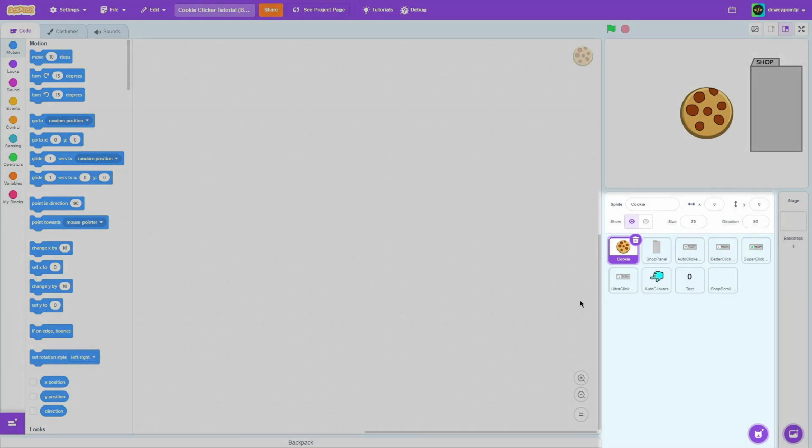Then right over here below the stage is the sprites panel. The sprites are all of the objects that you'll use in your game. So you can see we have one sprite for the cookie, one sprite for the shop, and sprites for the buttons for upgrades. You can ignore these three sprites, as we won't use them until the advanced tutorial. Whenever you click on a sprite, it will highlight it in purple. This shows that you're selecting that sprite.